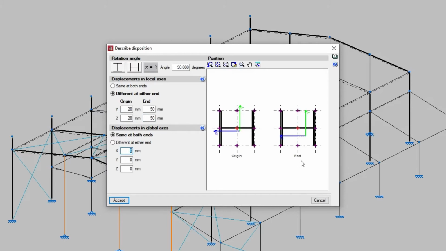Then, in the Displacements in Global Axes section, the X, Y, and Z coordinates of the ends of the element compared to the nodes defining the element in the global coordinate system are specified. Again, the displacements can be same at both ends or different at either end.